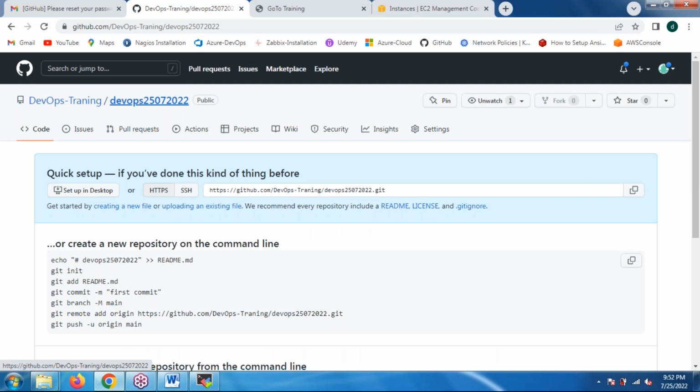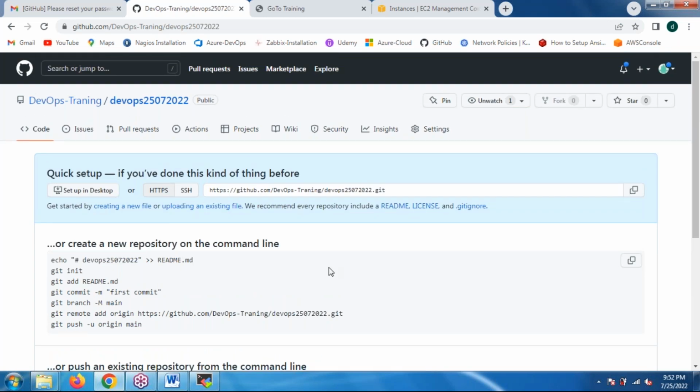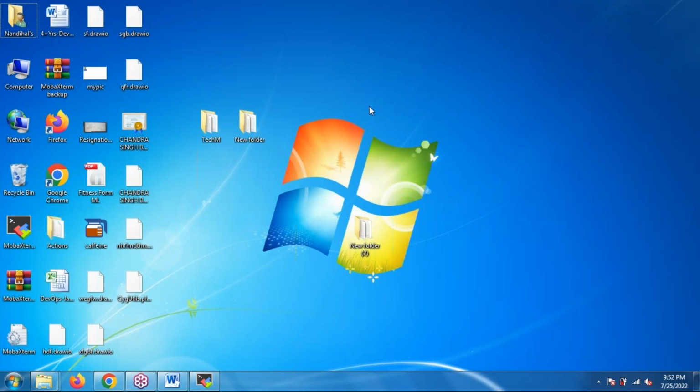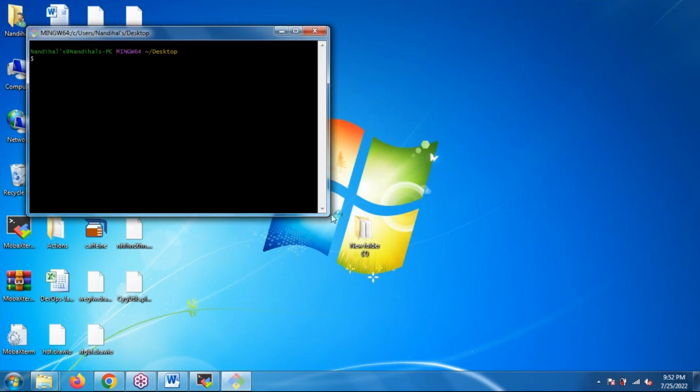So it has created a repository for us. Here it has provided some code; we will do it then. So this is my remote repository. Let me go to my local repository. I have deleted my local repository, so let me create it one more time. I am again opening the Git Bash.